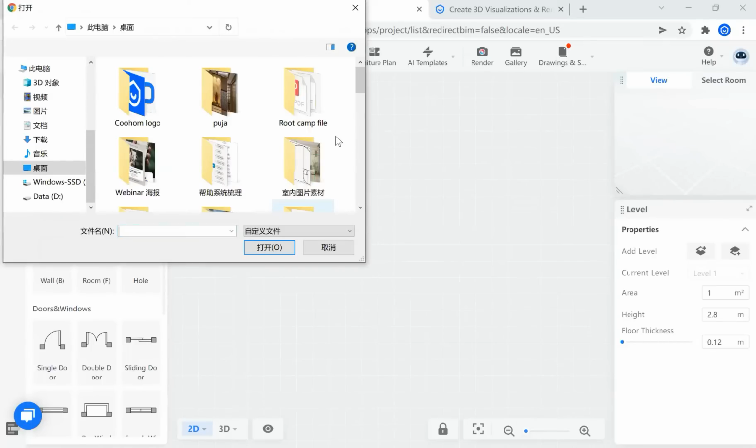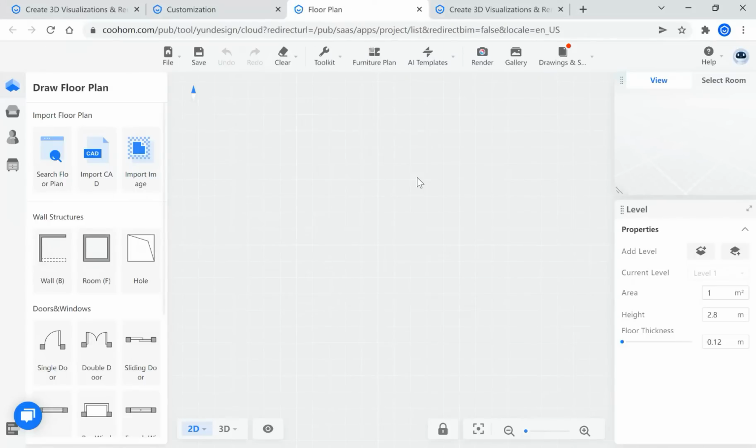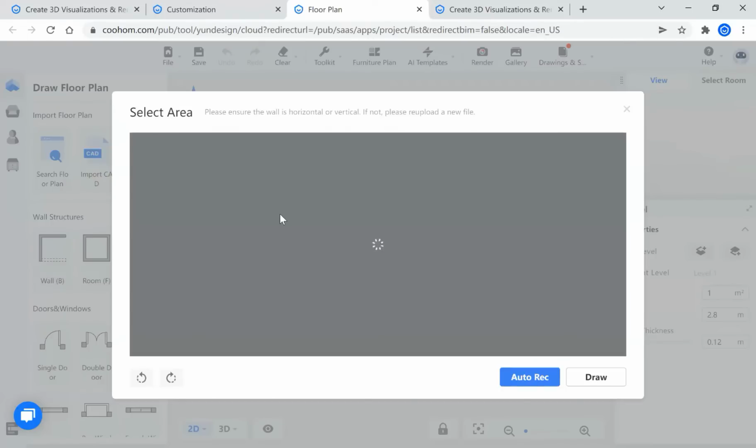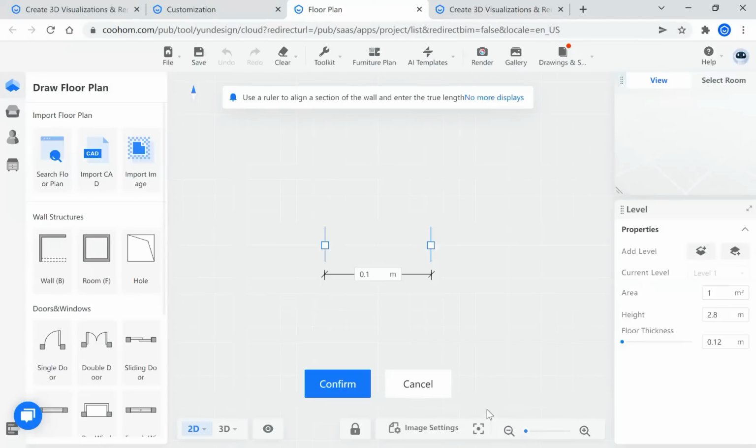Okay. Now I'm going to start with a plan like this. Let's wait a second. Okay. And here are two buttons, Auto Trace and Draw. The first is to automatically generate a plan by the computer reading your plan, but it's not recommended. I suggest you draw the plan by yourself. So here I click Draw, and let's wait a bit.